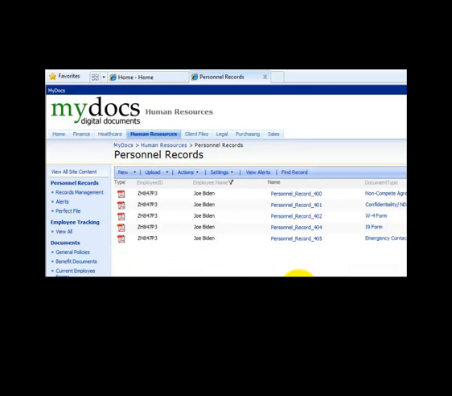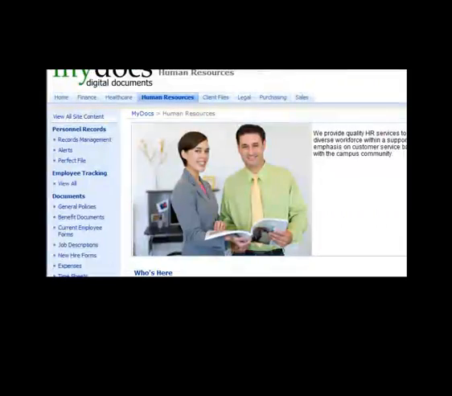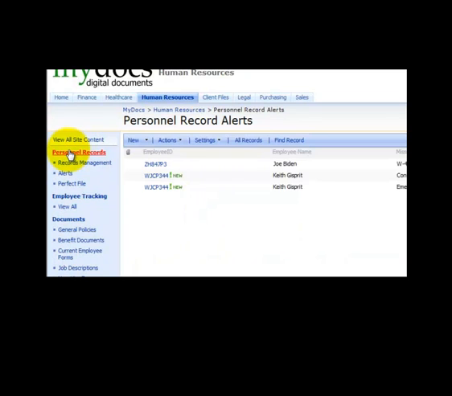Now we could tell you what you are missing by using a component that we've created called Perfect File. This allows you to know what you are missing in any document library. So for instance, in HR records, we would show you that you are missing a document for an employee by putting it in the alerts queue.